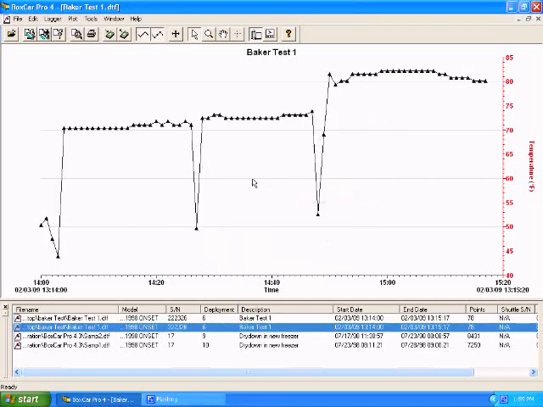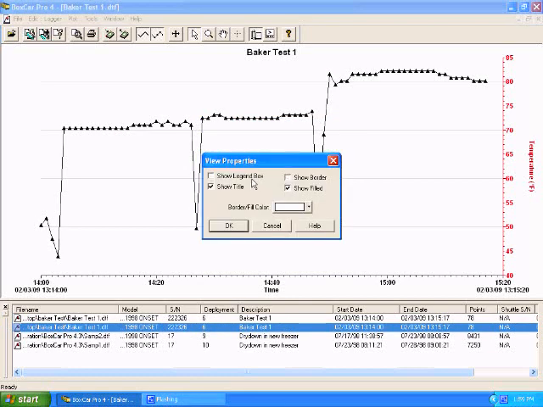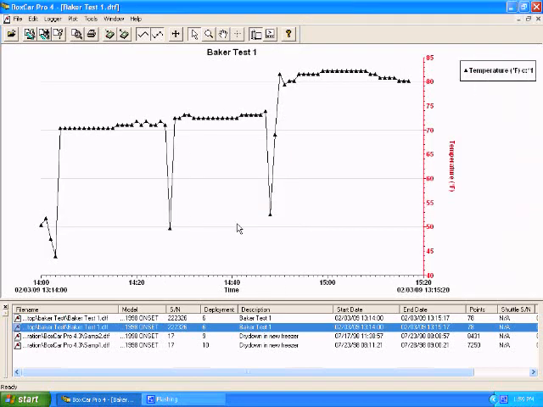One last thing before we move on is if you double click on the chart itself, you will get the View Properties box. Now this one just has a couple of other formatting points in it, but one important one is the Show Legend box. And this is important because when you have multiple sets of data, you're going to want to have a legend so you can tell which one is which.